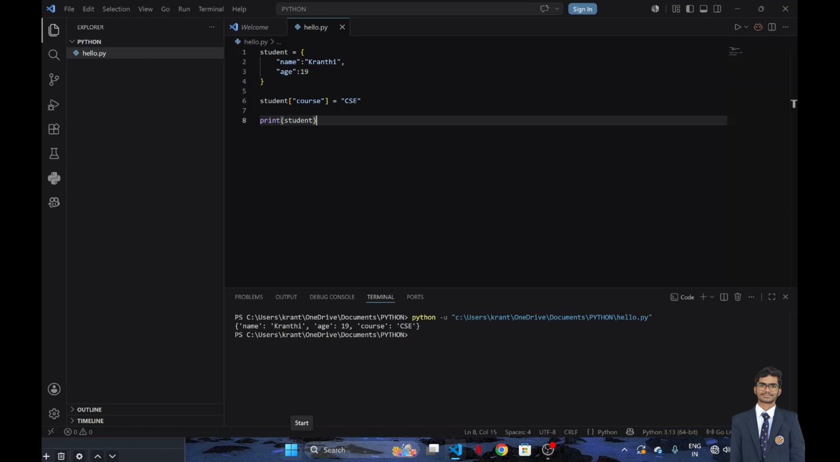Initially, the dictionary had only two key value pairs. When we assigned CSE to the key course, Python created a new key and stored the value. This is how we add new elements to a dictionary. Now let's clear this.